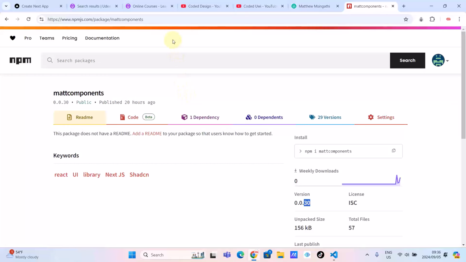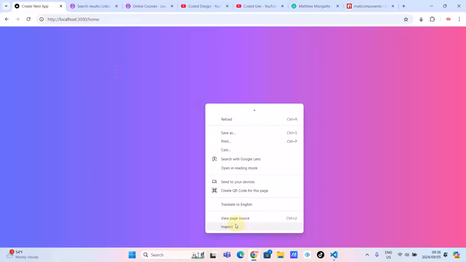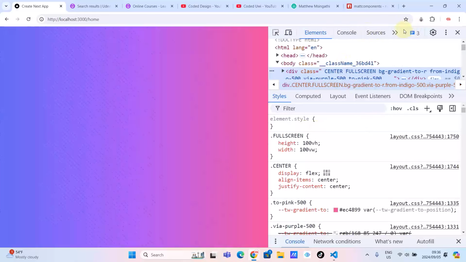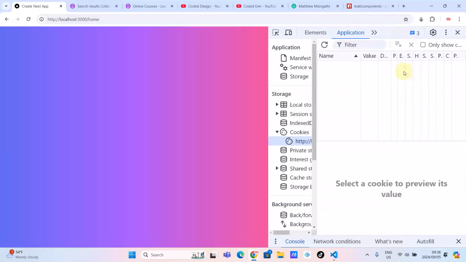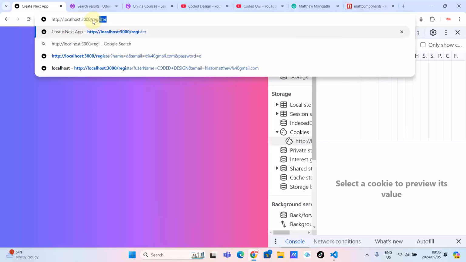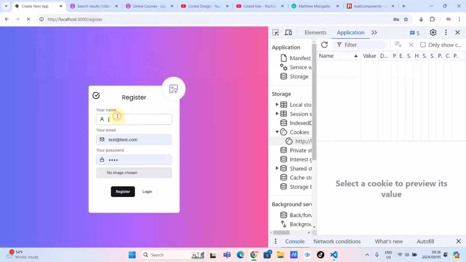Are we managing to get a token? Let's see. It looks to me like we didn't generate a token. As you can see, guys, if we go here, application, cookies, there is nothing here. So let's quickly go to register again. Register again. Let's see, test, but let's give it a different name. Do you know where the problem is?